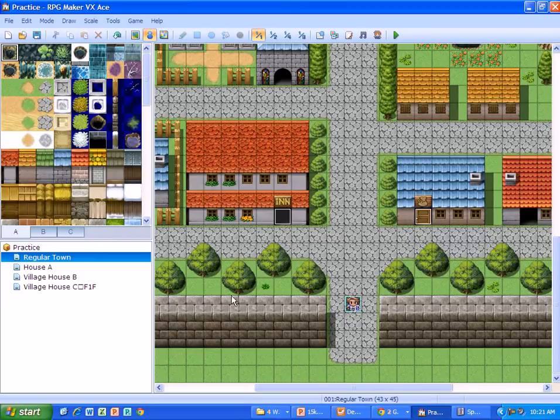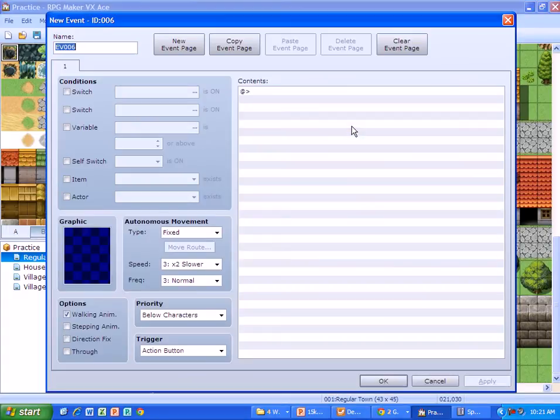When you do that, it basically gives you all your event squares. Okay, so wherever you want this person to show up on the map, you just double click and it brings up a new event. You can see right here. Within the new event, you can see that there is no graphic chosen for this person.